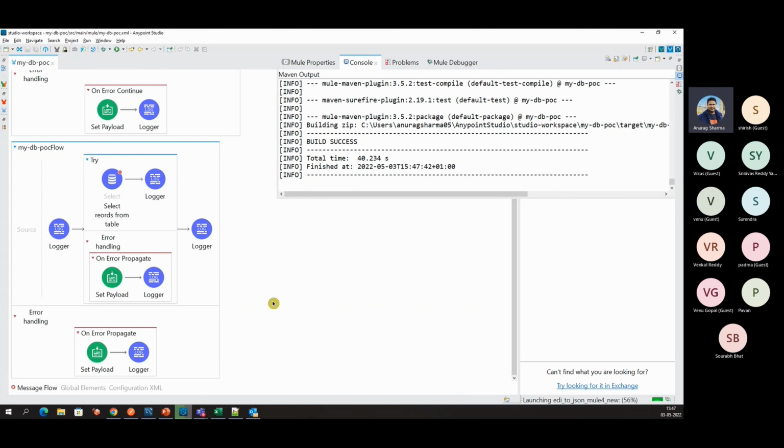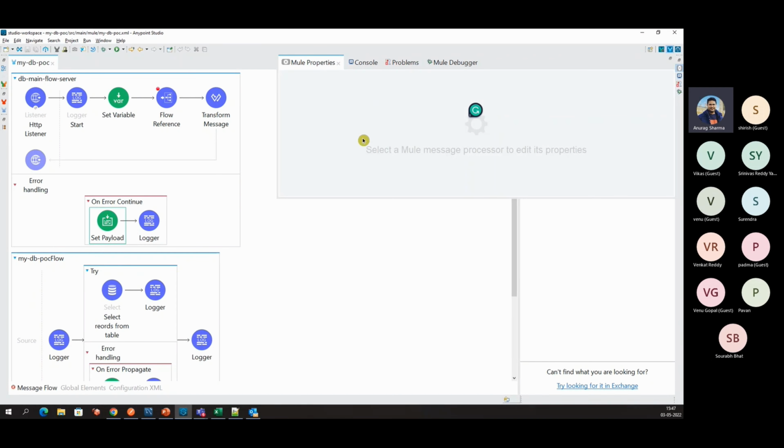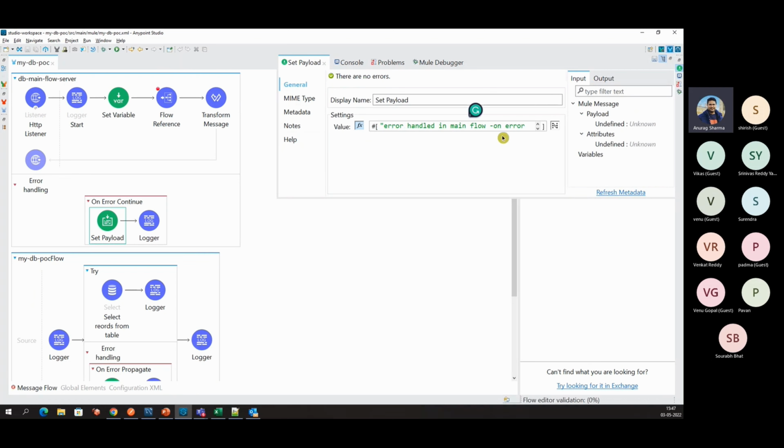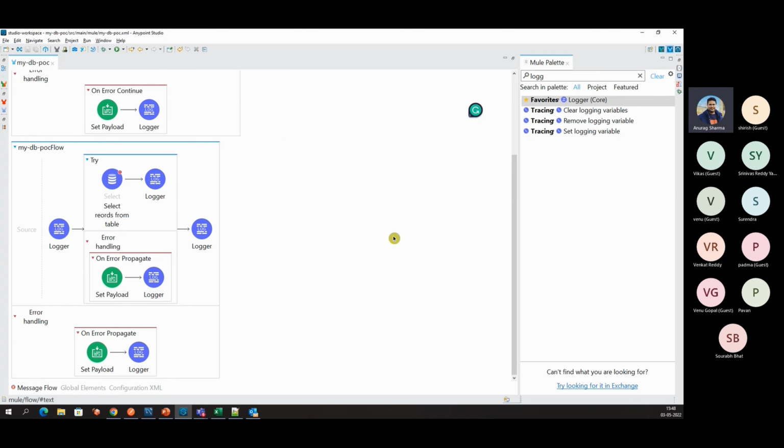It will get handled here in the main error handling scope in our on error propagate. After this, it will go back to the main flow and there it will be handled inside the on error continue. So what will be the output? Output will be from this set payload. It will be "error handled in main flow on error continue". Okay, so this should be our output. Let me show you step by step once it deploys.